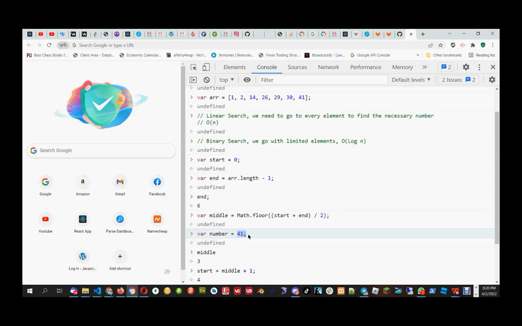Since 30 number is less than 41, therefore I will forget all the left side part, because 41 is greater. That means it will be greater than this middle number. Okay, since it will be greater than the middle number, we have to consider now only this part, right hand side of the 30 number.